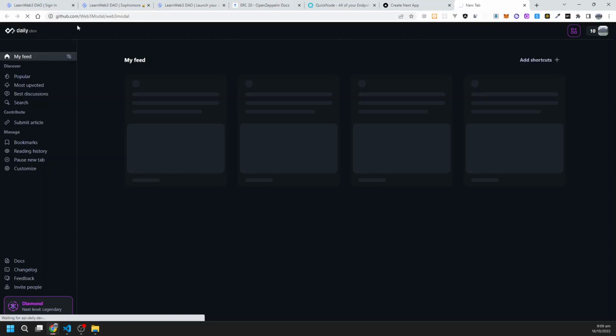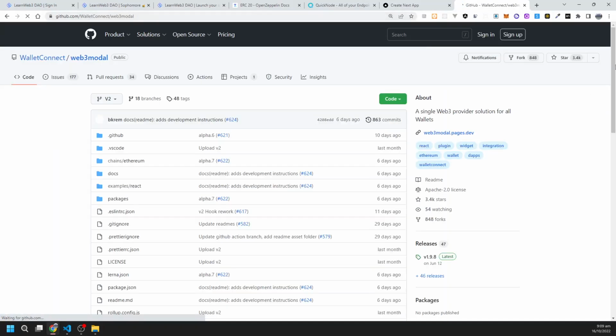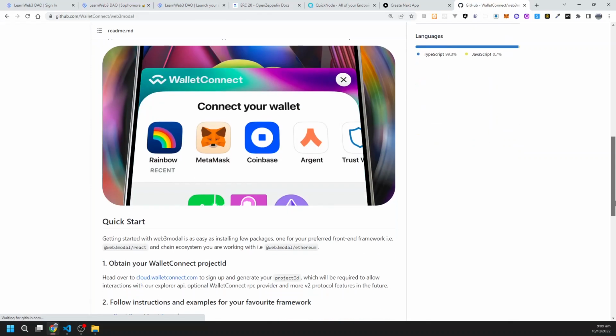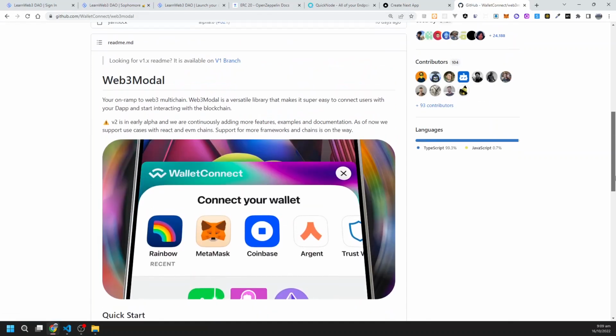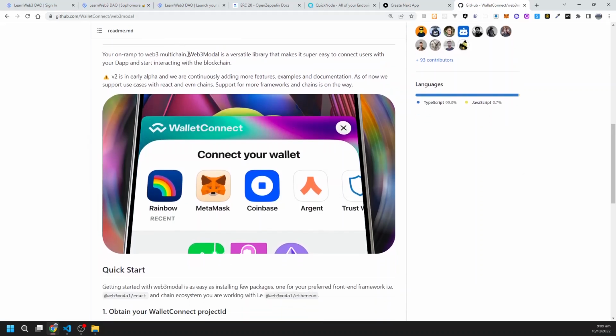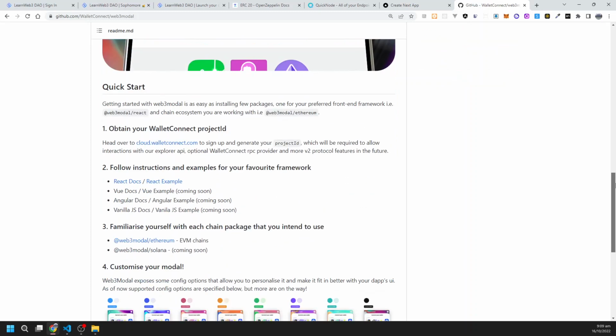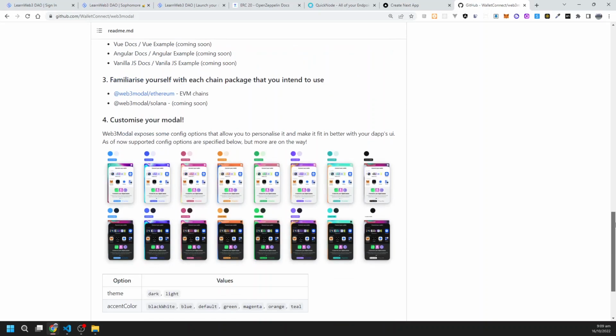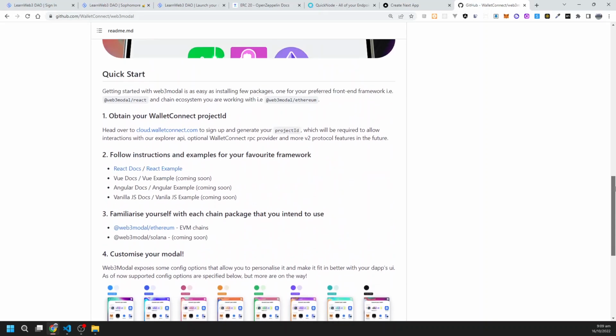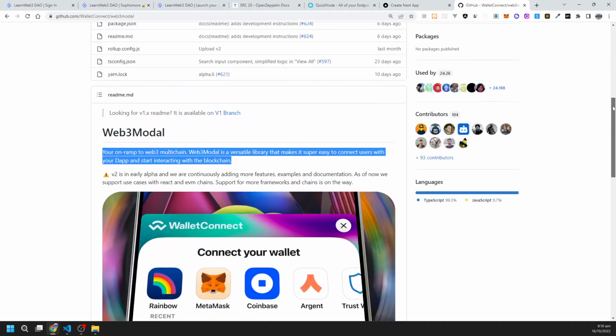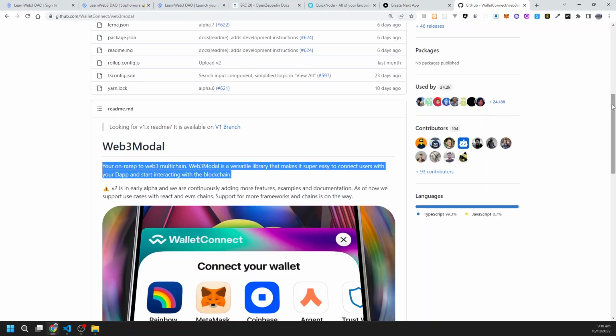Here it is, its GitHub repository. Here you can see that. Web3Modal is a versatile library that makes it super easy to connect users with your dApp and start interacting with the blockchain. So it will provide you simple functions that you can use in your dApp to connect with the wallets.